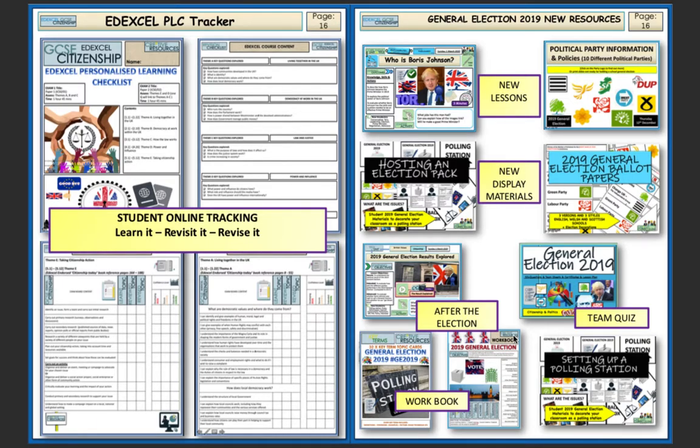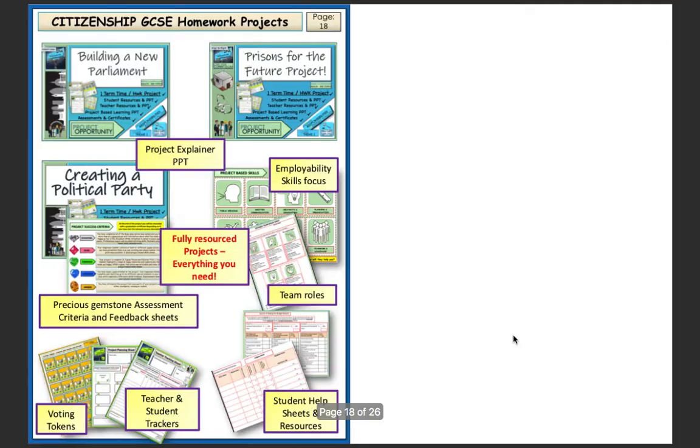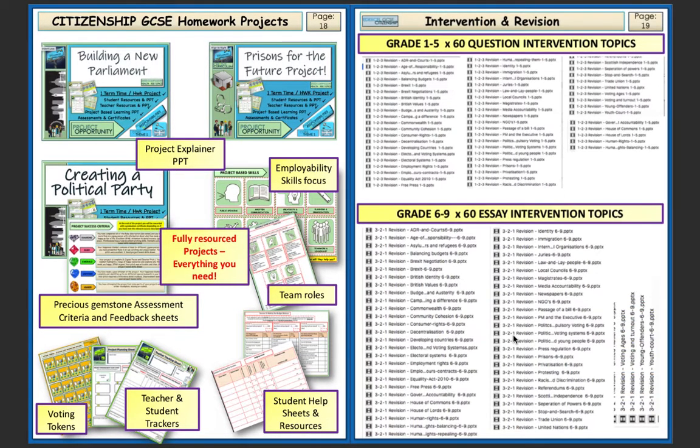We've also updated the memory sticks now to include brand new resources that reflect the general election 2019. So if you wanted to run your own election or look at the makeup of Parliament after this general election, we've provided resources there as well. We've also added on some homework projects. These have come from the 5-year PSHE memory stick, but they're citizenship-based ones. So if you want to create a new parliament or set up your own political party or build a new prison, the resources are there.